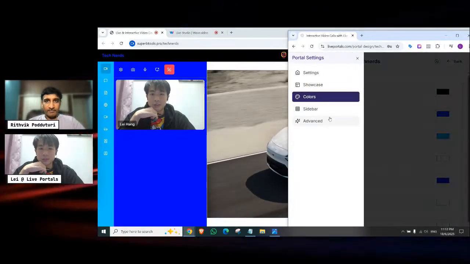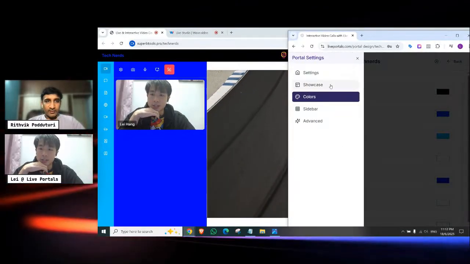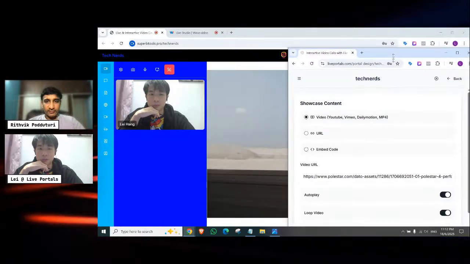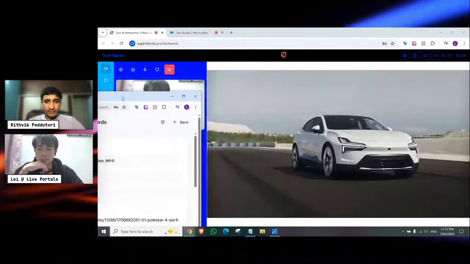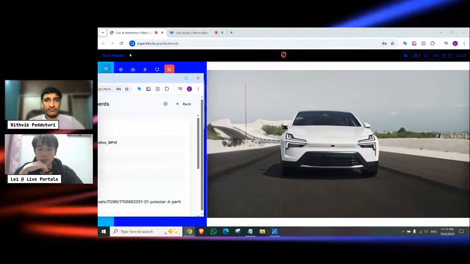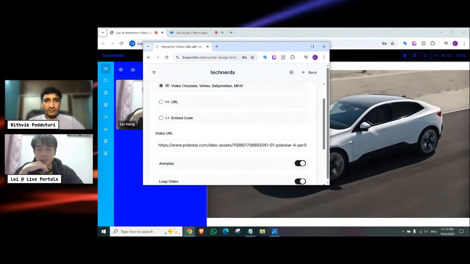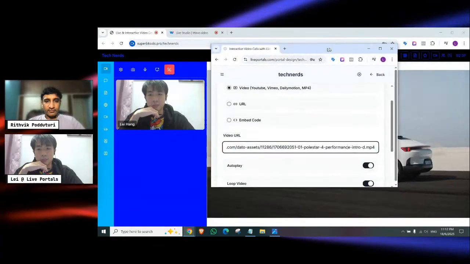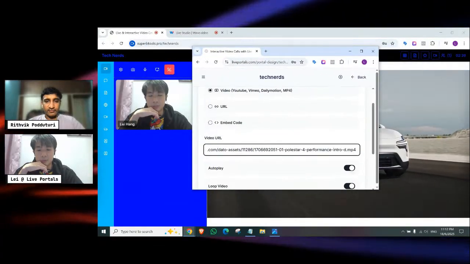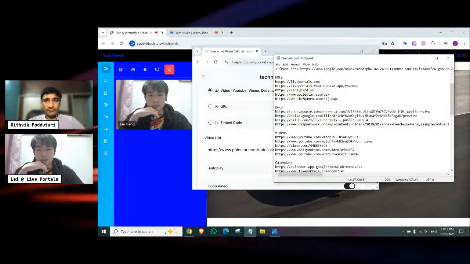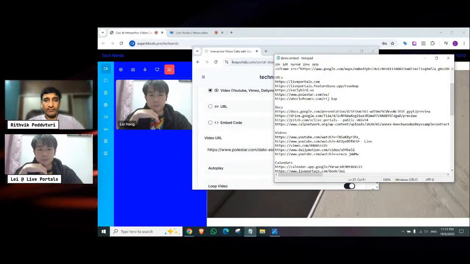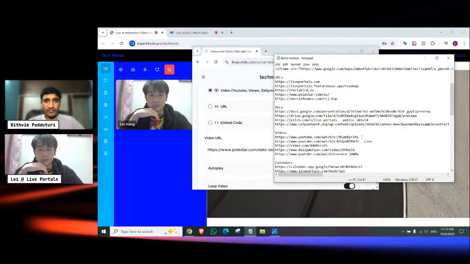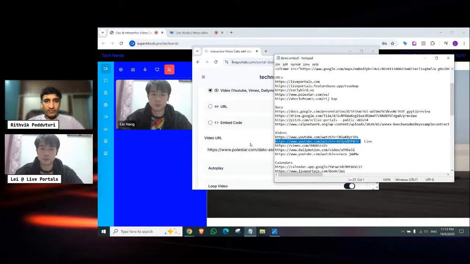Okay, so that is colors, and let's go to the star of the portal, which is your showcase. So showcase is whatever is going on in the middle. So right here we have a video playing. So for video, you can have your MP4 file, you can have Vimeo, you can have Dailymotion, for example. So maybe I'll try YouTube.